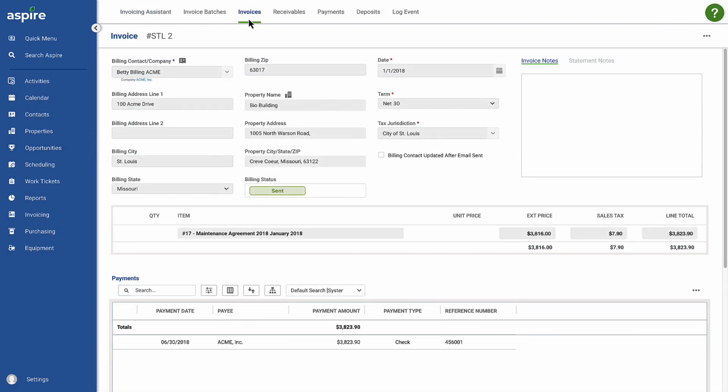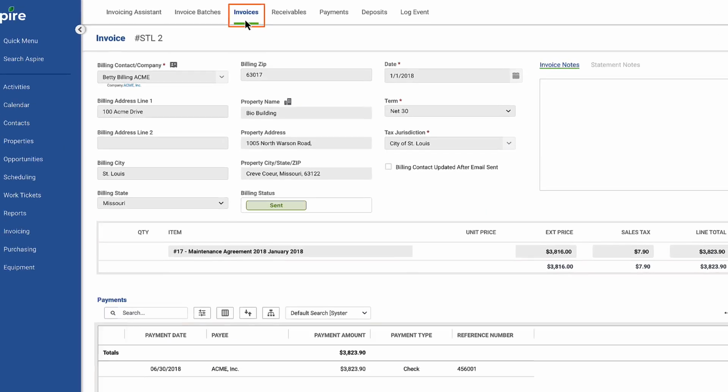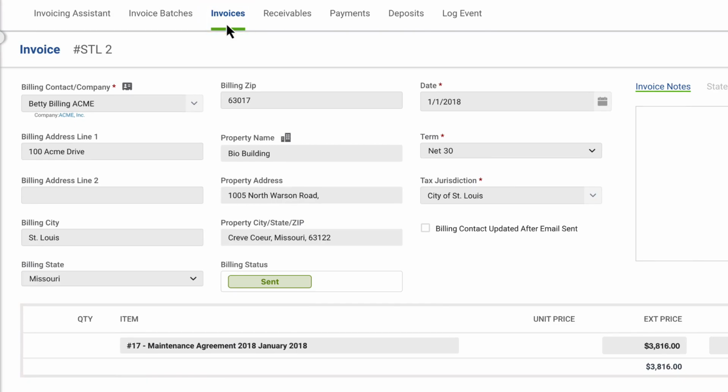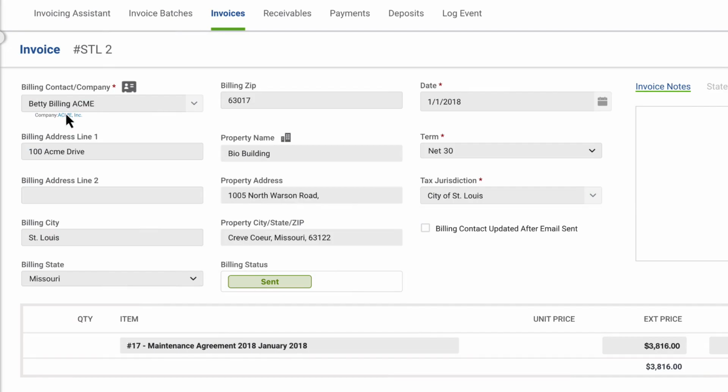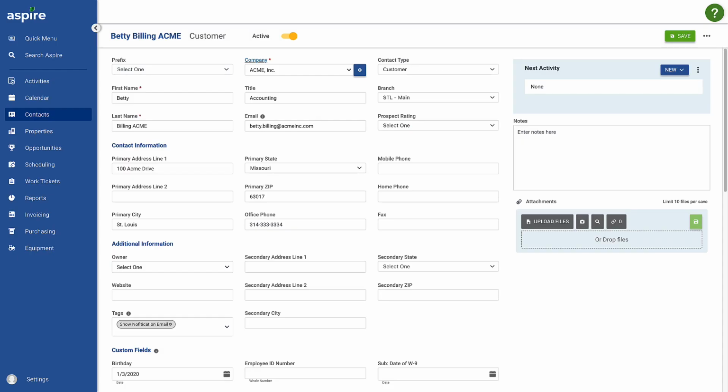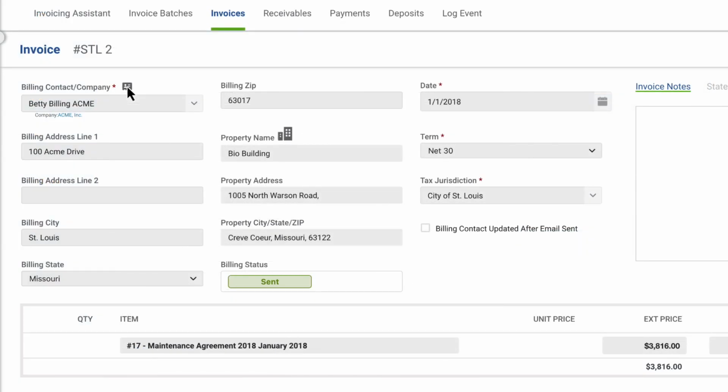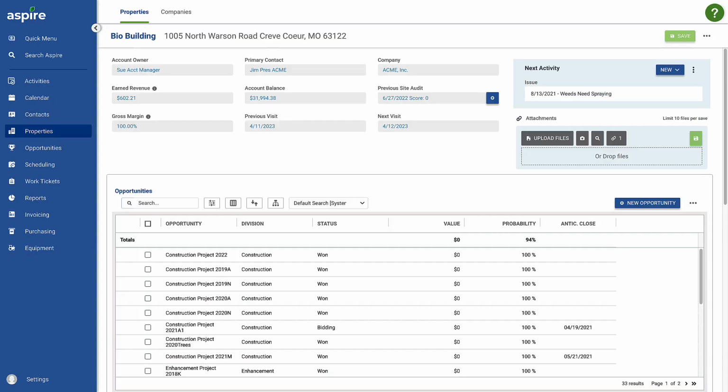It's now easier than ever to navigate to the information you need most when working with invoices. You can quickly jump to the company details, billing contact, and the property details pages with just a click.